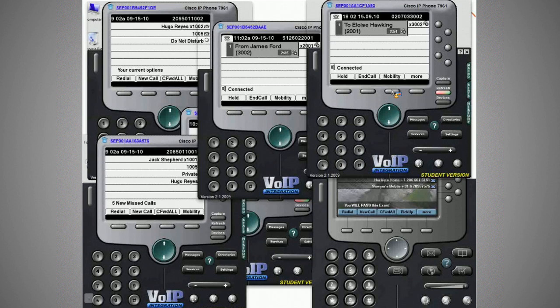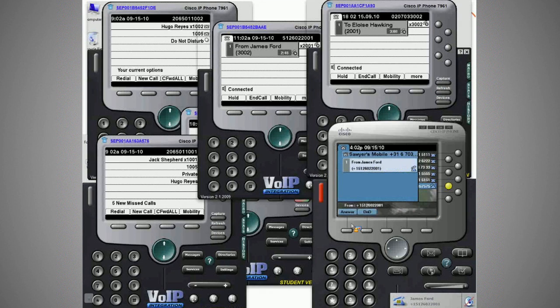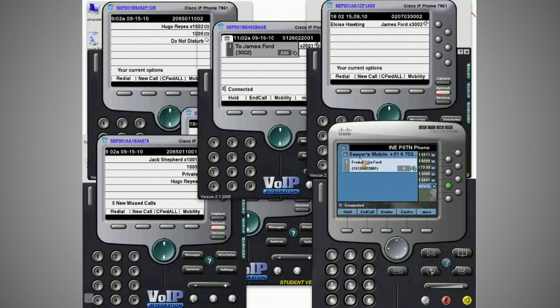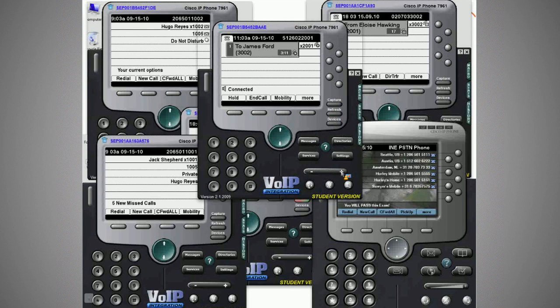And again, he's still got mobility, so he can press the mobility soft key. I don't think I pressed it there. There we go. Let it update. Say send call to mobile. Again, any time of the day, doesn't matter if it's within his ring schedule or not. He can answer the call. Put it on mute so no feedback. And we see that it actually came from James Ford because he really forwarded it back out or rerouted it. And if he ends the call here, he's still on the call here. Eloise is hearing the music on hold.